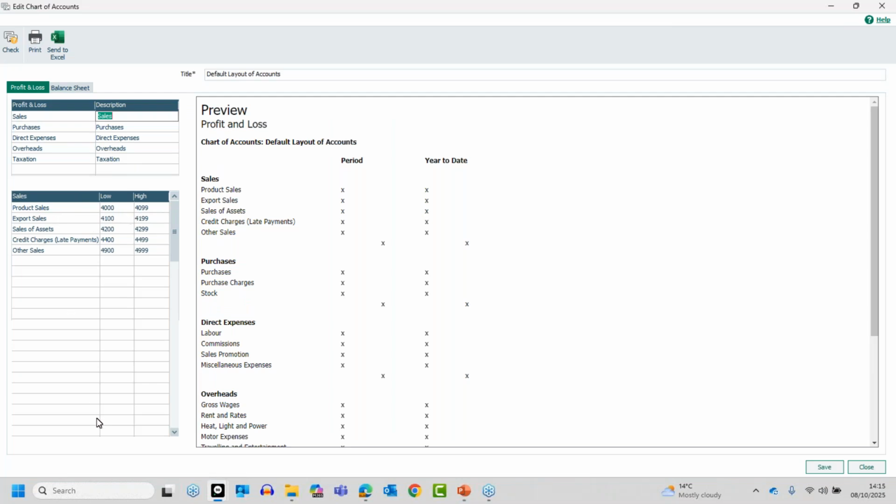Now you can have up to 80 ranges for sales, 80 for purchases, 80 for direct expenses, overheads, and also taxation. That is the limit. You can't add them in beyond that. So it is a restriction. If you're going to come across that, you're most likely to come across it on maybe the overhead section. So do be aware, 80 is the restriction per area.